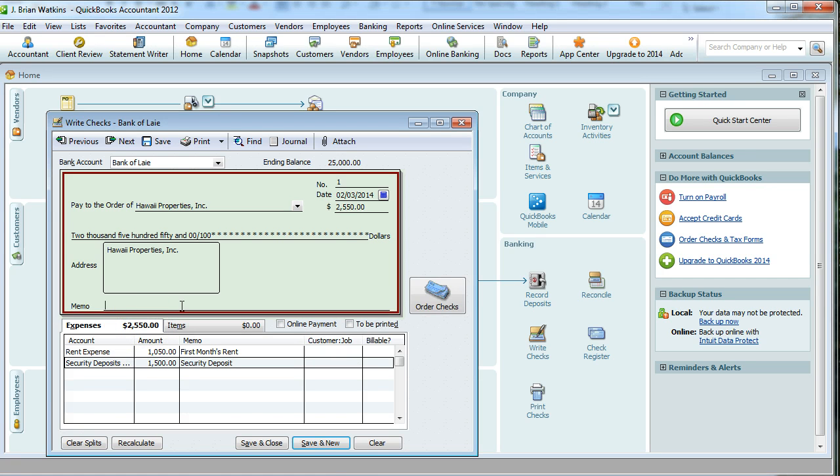Let's put a memo on the check. So first month's rent and security deposit. Always a good idea. So a check can go to two different accounts. That's what this transaction is showing you.